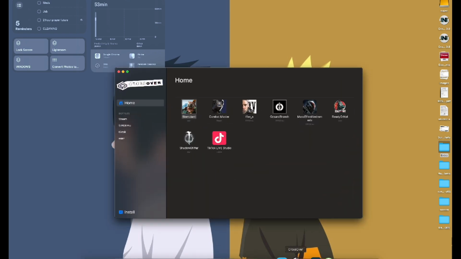Now this is my CrossOver. I have some games already in it. I have Biomutant, Combat Master, Final Fantasy 15, Mass Effect, Ready or Not, and Shadow of War.